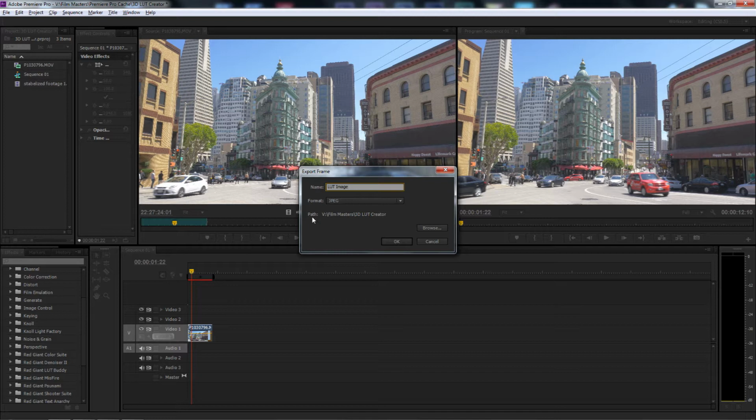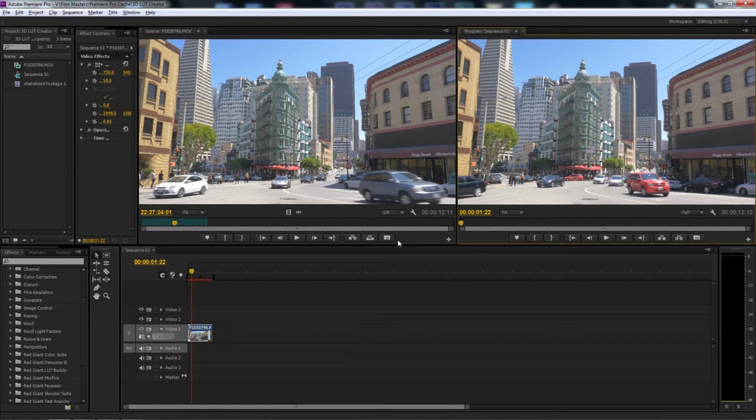And I'm going to save it into my 3D LUT Creator folder that I've created. I'm going to keep the format as a JPEG and select OK. Obviously, if you want to locate it into a different folder, just hit browse and find it. Select OK once you've done that. And we're going to move right now to 3D LUT Creator.